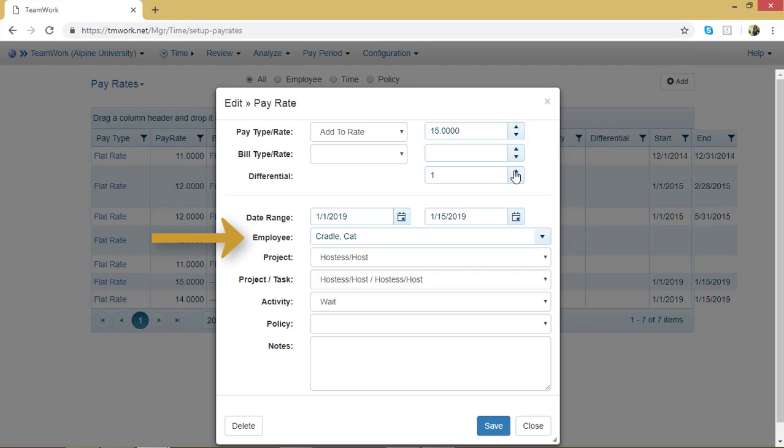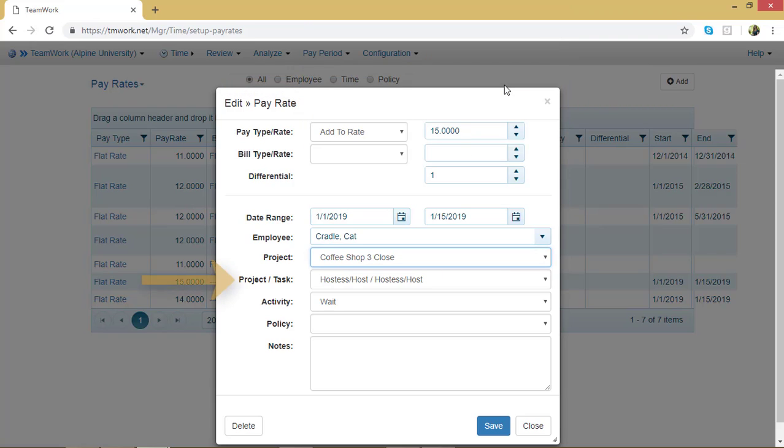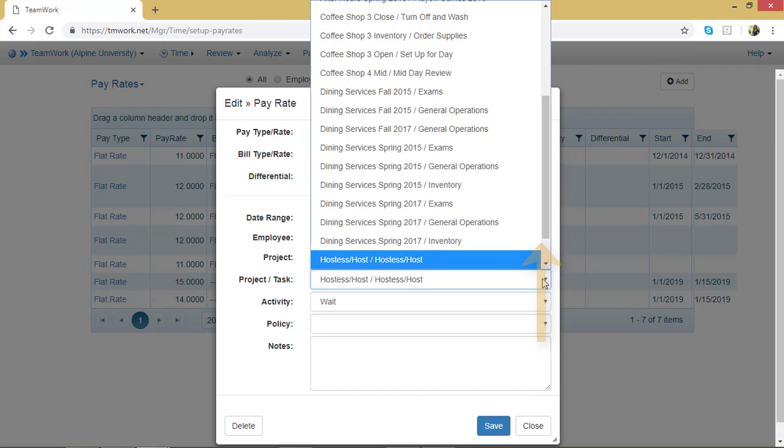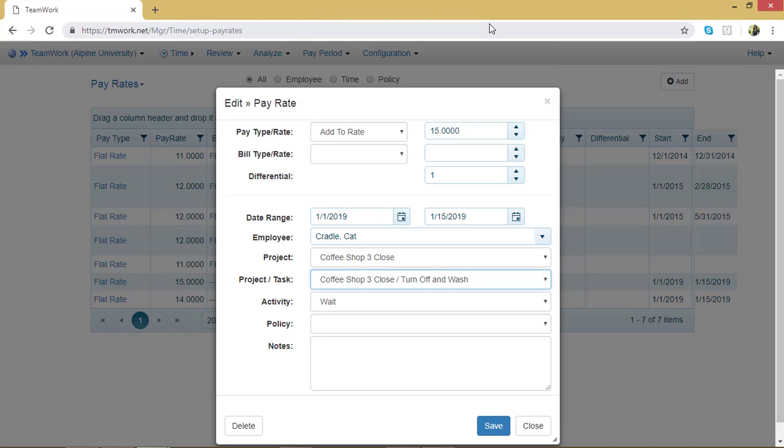I could change this to a different employee. Maybe this project wasn't Hostess. Maybe it was something else. So I can click on Project. Let's say it was Coffee Shop 3 Close. And the project or task, I could change that as well. If I click this arrow, I'll go ahead and choose the same thing, Coffee Shop 3 Close, turn off and wash. I could also change the activity, add a policy, or add any notes.